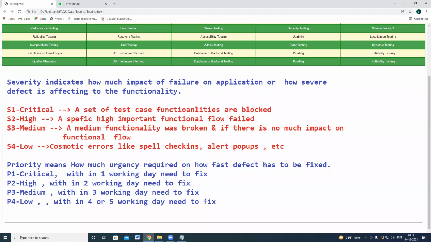So simply, priority indicates time, how much time it will take to fix that issue. Suppose you are giving P4, then the developer will also take enough time because you are giving P4. So it will take 4 or 5 days to fix it.